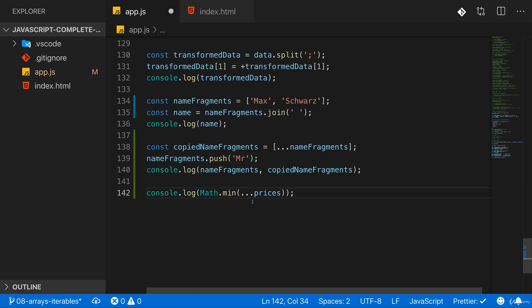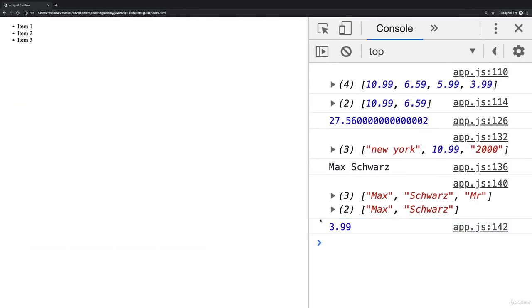So also for situations like this, where you're working with some function or some method that requires a list of standalone values, the spread operator helps you get these values out of an array. And therefore now, this indeed returns us the minimum price here.